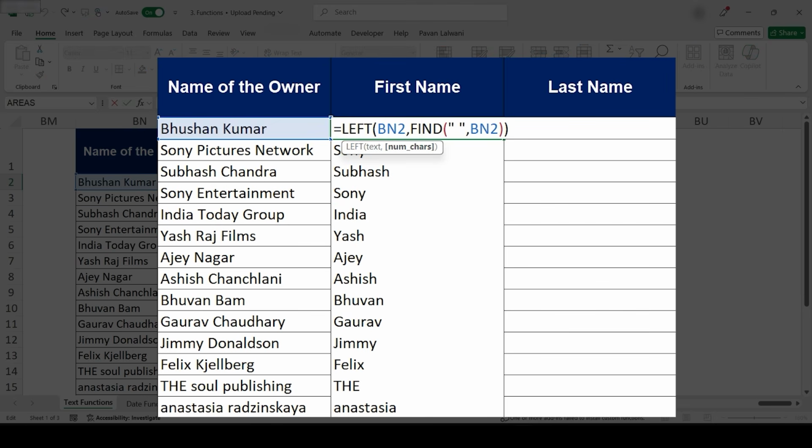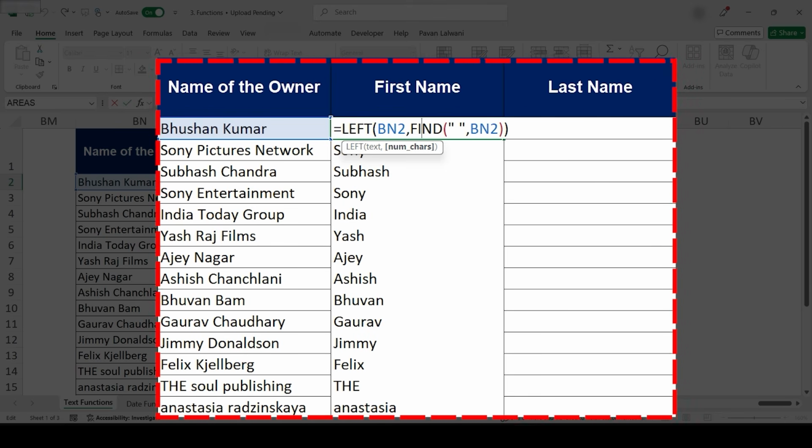So what is the function here? Equal to left, the cell number, comma, find. I don't have to give a static number, I can just use the find option here. So it has given me all the output. That's the find function. So this was for the first name data in that option here.